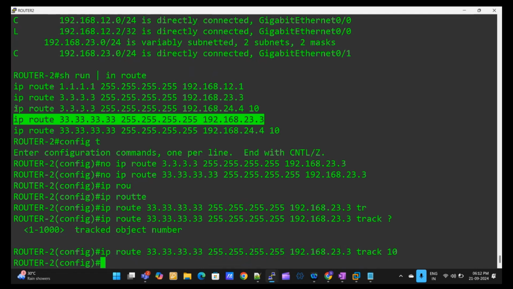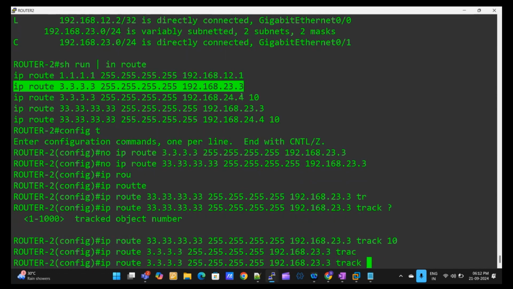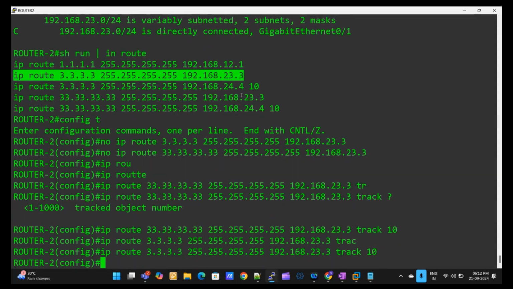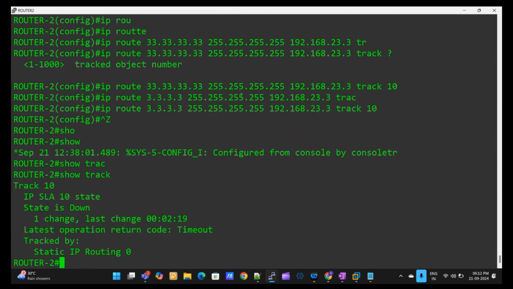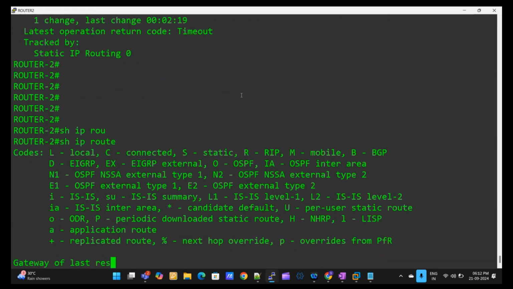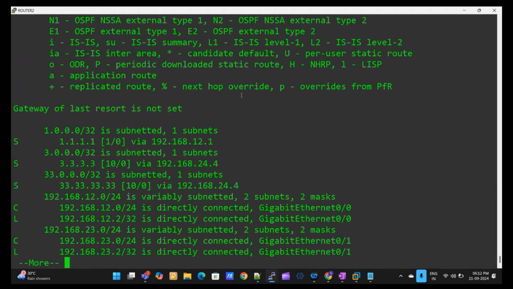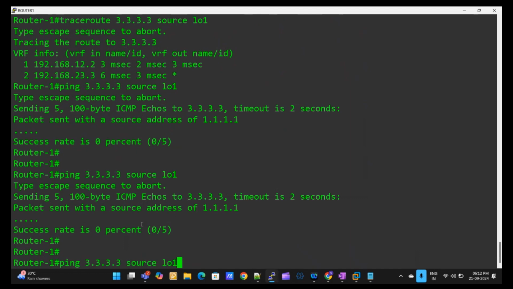Let me configure this as well with track 10. Now show track. Okay, my track is down. Show IP route. See here, since my track is down, it has taken this path. Now let me ping from my primary router.